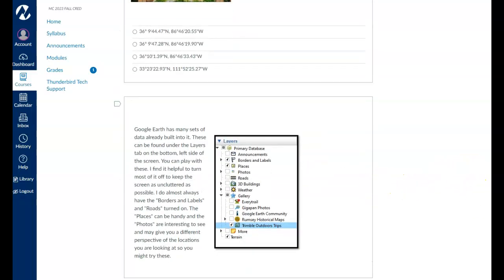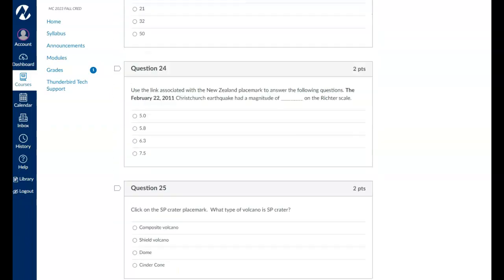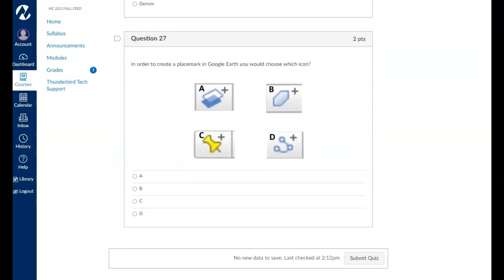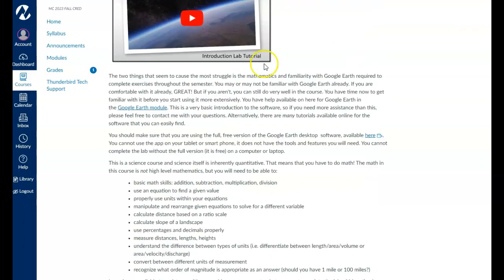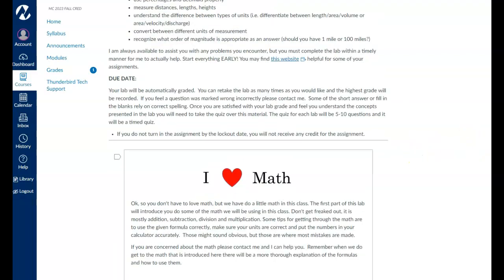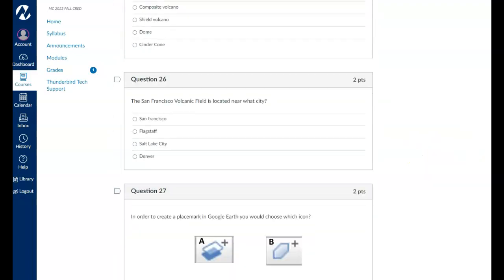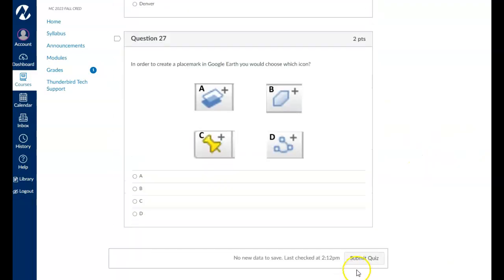And like I said, when you're done and you hit submit, what's going to happen is you'll get a score. And then you can choose to retake it as many times as you'd like to improve your score. If you feel confident in your score and you understand the content, you're done. And then what you'll want to do is go ahead and take the lab quiz. So you can do that after you submit this.